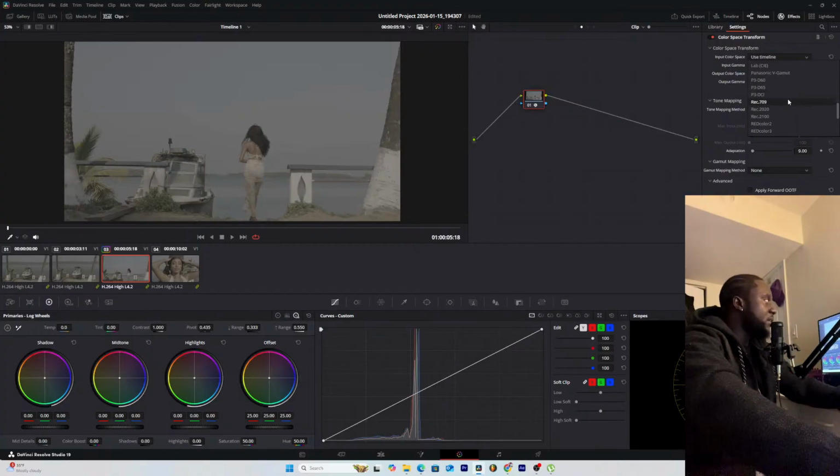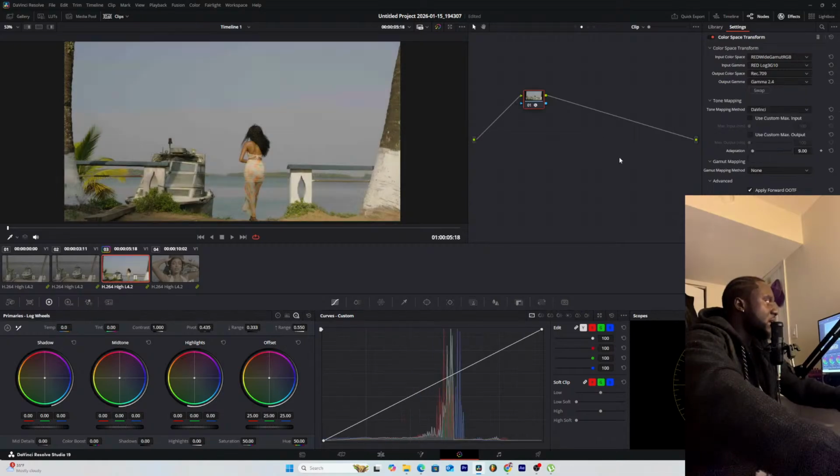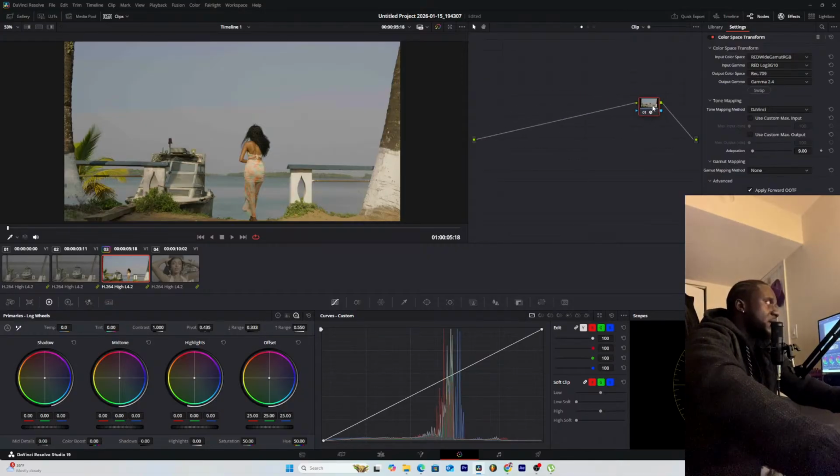So I shot this on RED, so I'll use RED Wide Gamut. Input gamma, I'll use Log3G10 because that's what I shot with. And then output color space will be Rec.709 and then gamma 2.4. So basically, this is the first step of color grading. You have to make sure you convert or transform your images properly before you move to the next step, you know. So this is the first step. I'll leave this here.